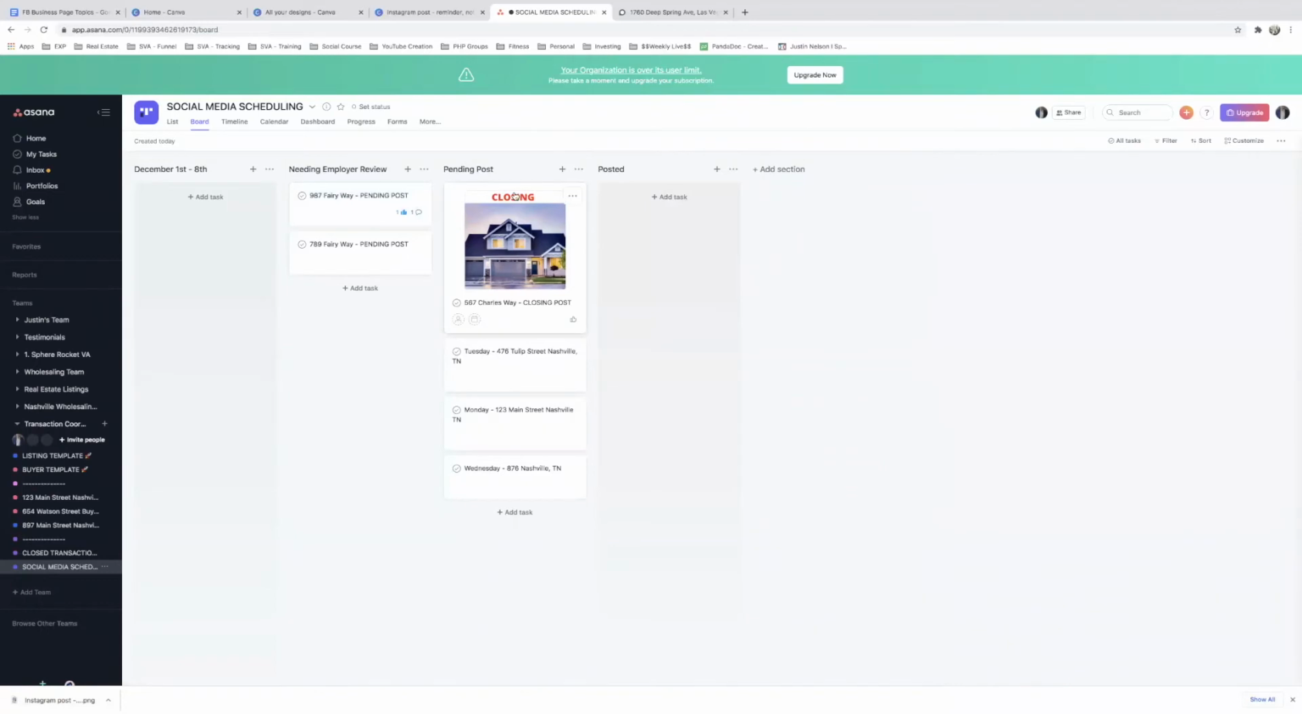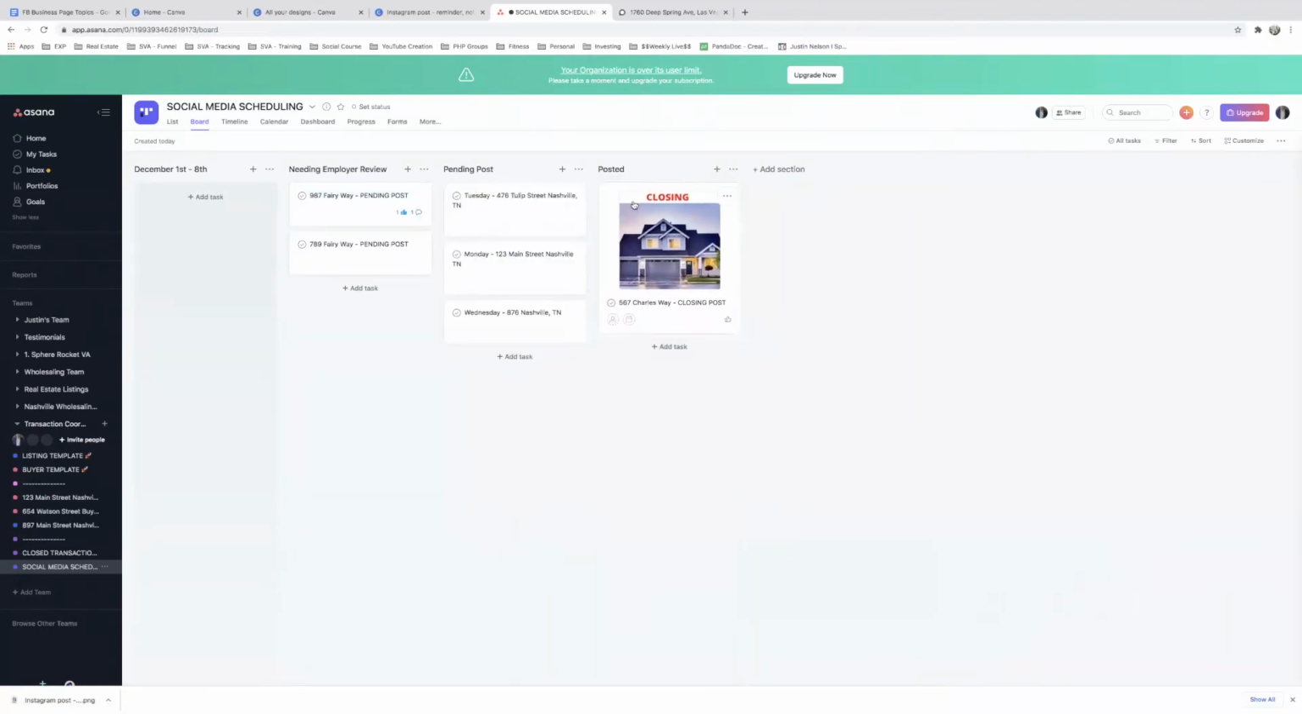Now, as the VA goes through the week and posts these for me, they'll go in here and mark them as posted. That way we can keep track of all the postings for the week. My team and I will go through this once a week in our huddles. As a reminder, we love doing daily huddles with our team, so if you're not doing those, I highly recommend it. And that's how we create our social media schedule.